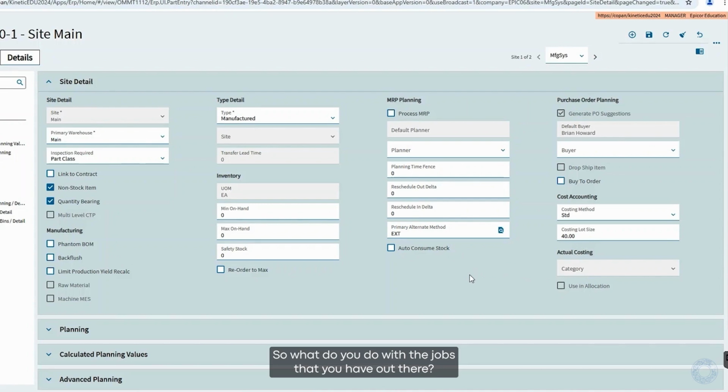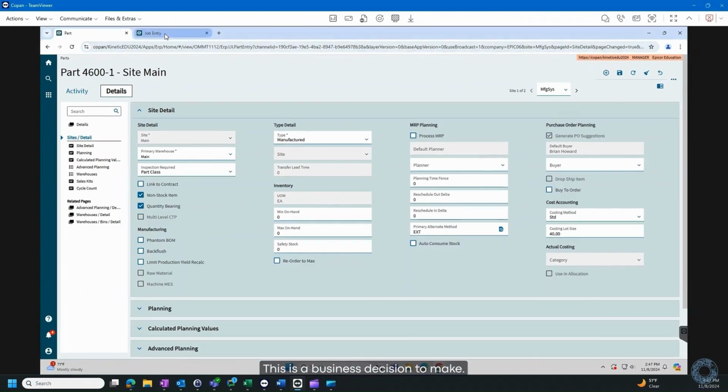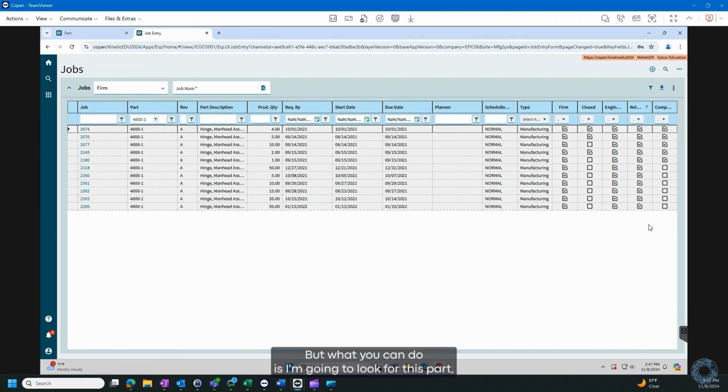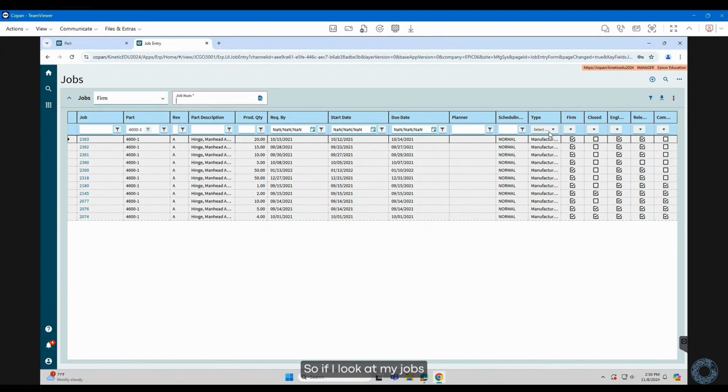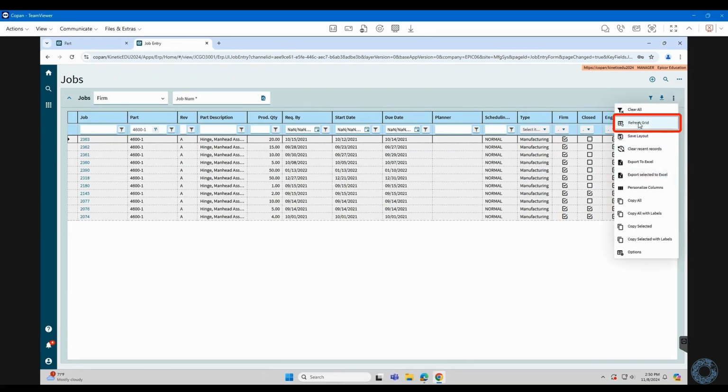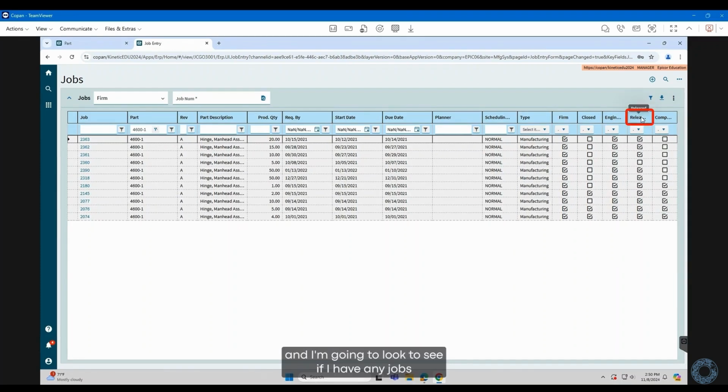So what do you do with the jobs that you have out there? This is a business decision to make. But what you can do is I'm going to look for this part and I'm going to look to see if I have any jobs. So if I look at my jobs here, let me refresh my grid. And I'm going to look to see if I have any jobs that have not been released to the floor yet. Because in my situation, I'm going to go ahead and let the jobs that are released to the floor continue on through our internal process. But anything new, I want to go ahead and use an outside process.